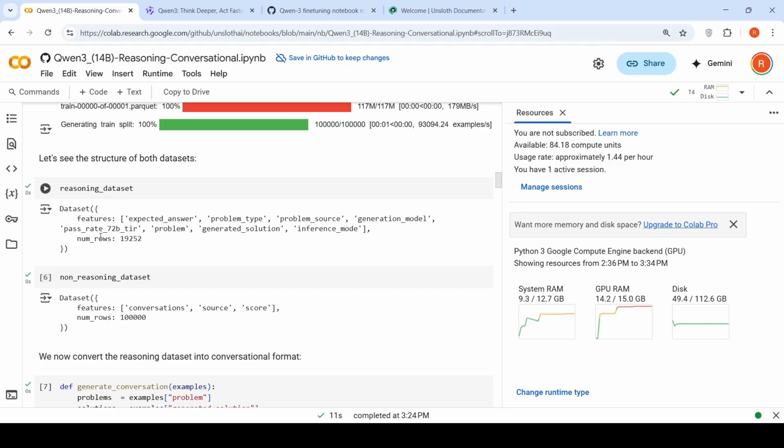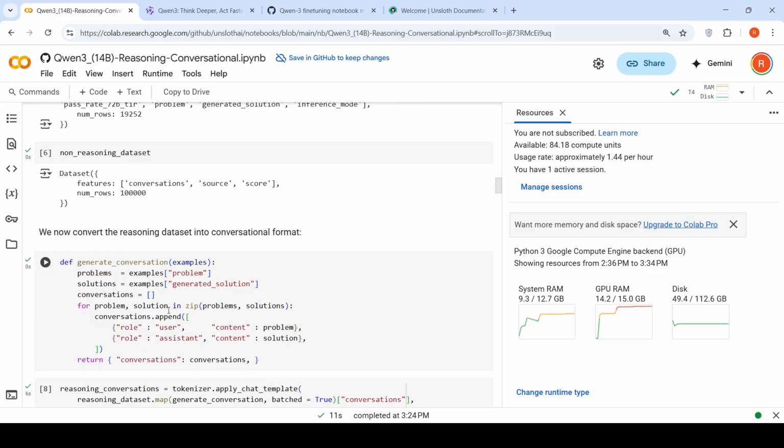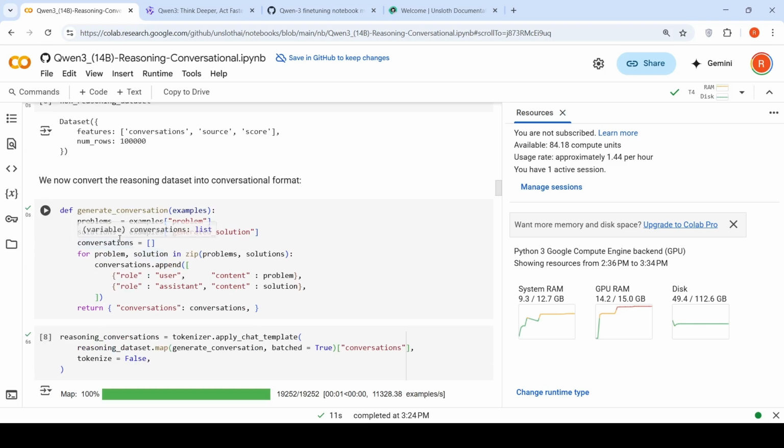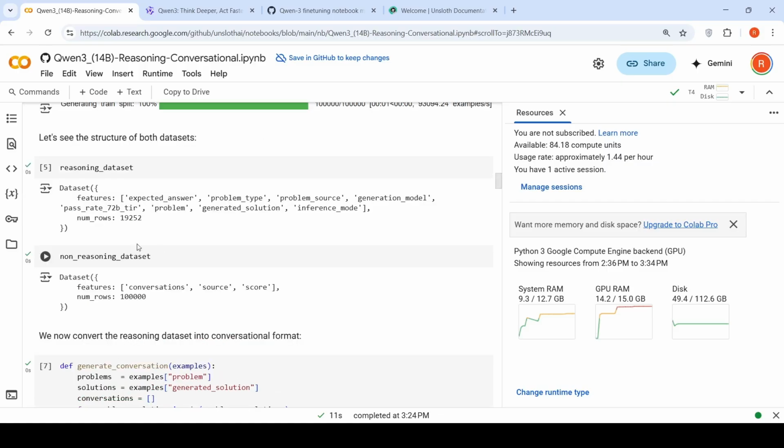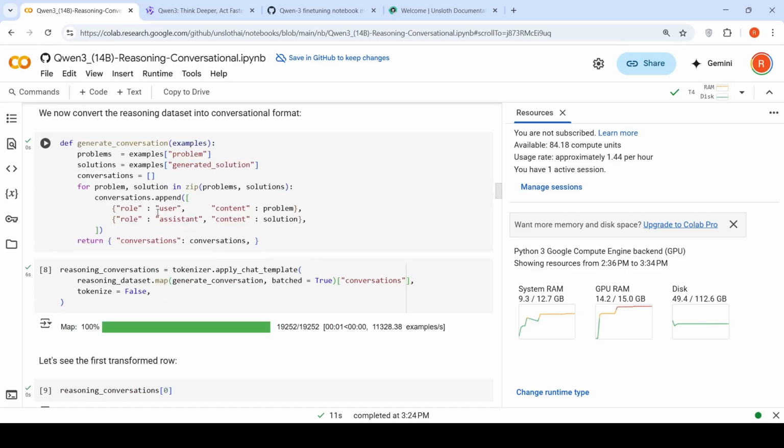You need to convert the reasoning set from this format into a conversational format. That is where you have a method to generate conversations. This method is applied on your reasoning dataset samples to convert them into conversation style, because it is in this particular format. That is the conversion done over here.